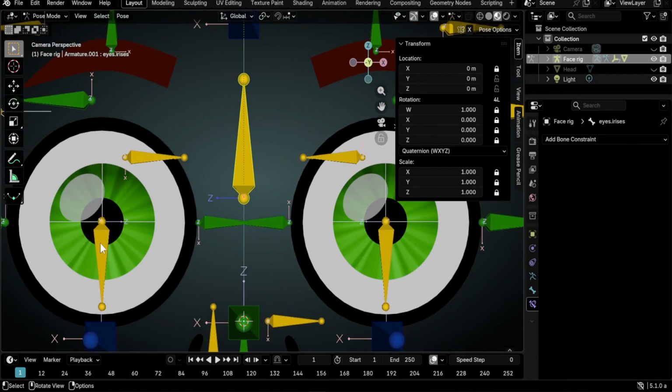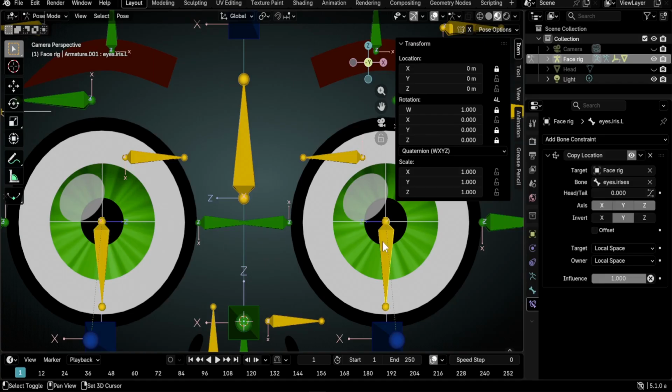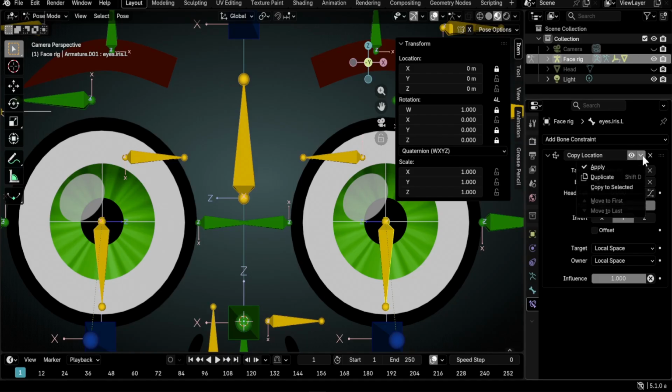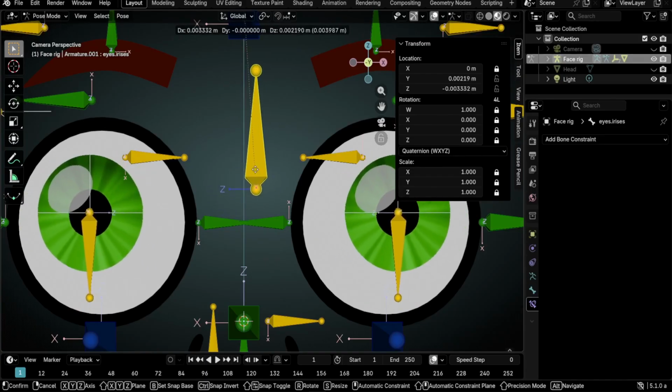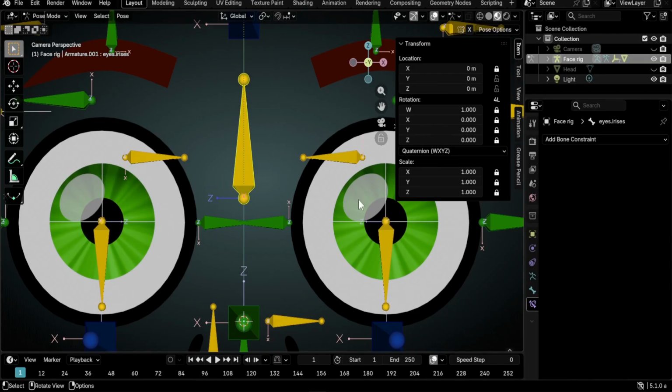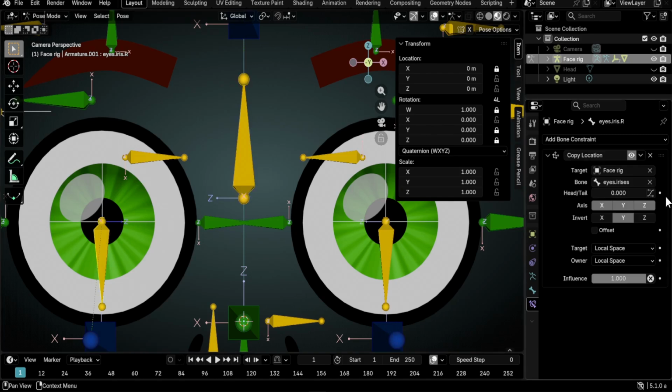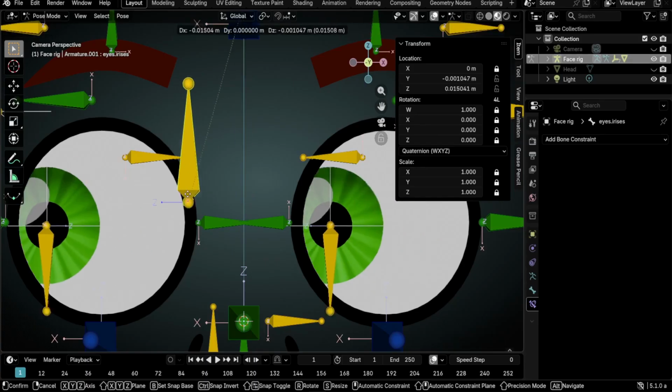Now we do the other eye. For that, you select this bone first and then shift select this one so that you can see its copy location. Then you click this arrow and choose copy to selected. Now we try it out, and it works the opposite way. The reason we need this bone is to move the eyes in the same direction. We couldn't use parenting because all these three bones are already parented to these root bones. What we can do is go here and invert the Z, and now it should work.